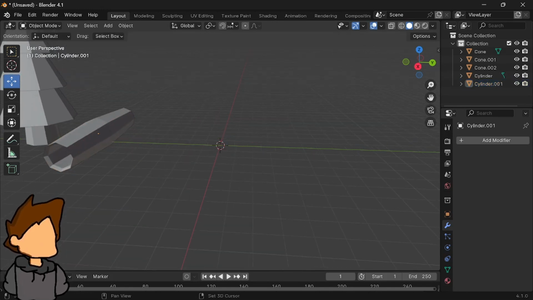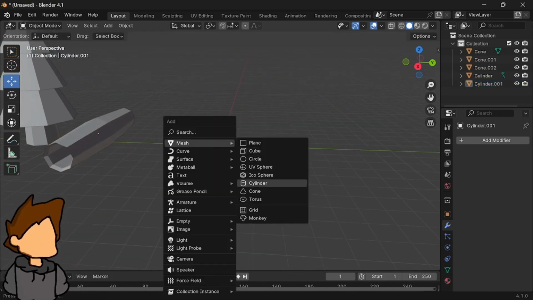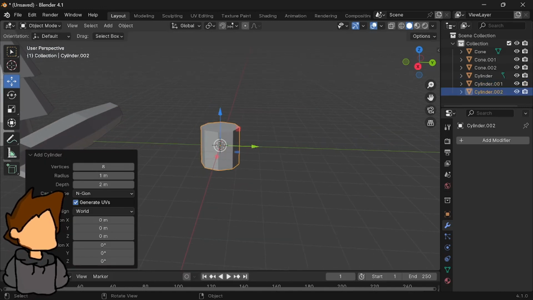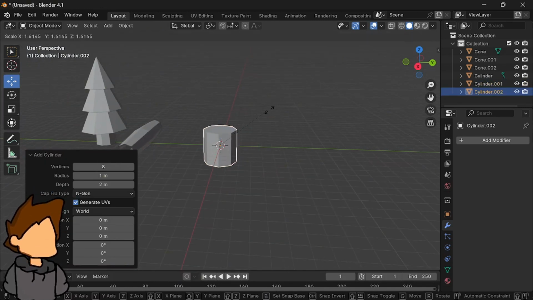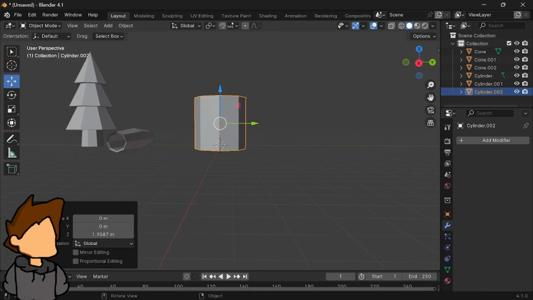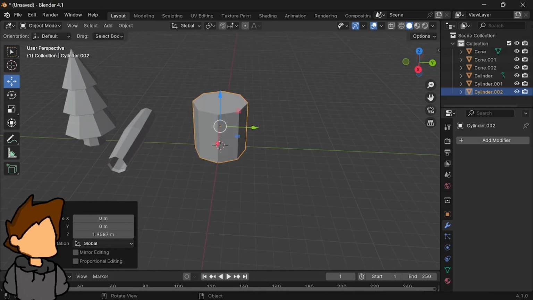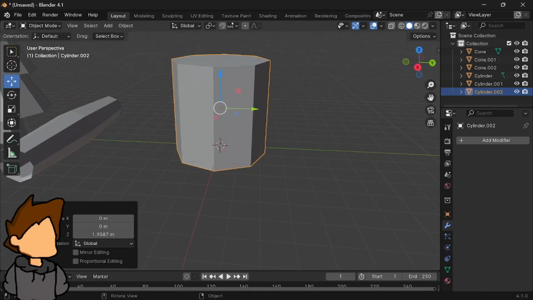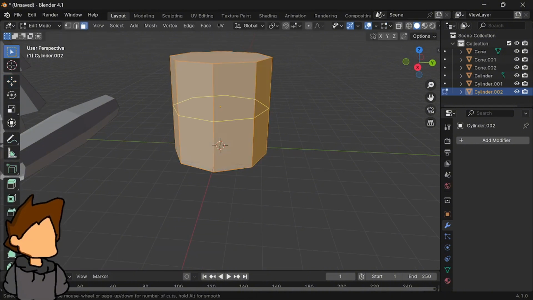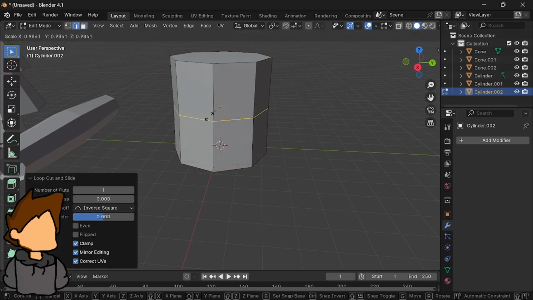Now for the simulator border. I add in a cylinder again. Make sure it's the vertices you want. Nice. What I do next is press Tab, add a loop cut in the center using Control R, and scale out again.